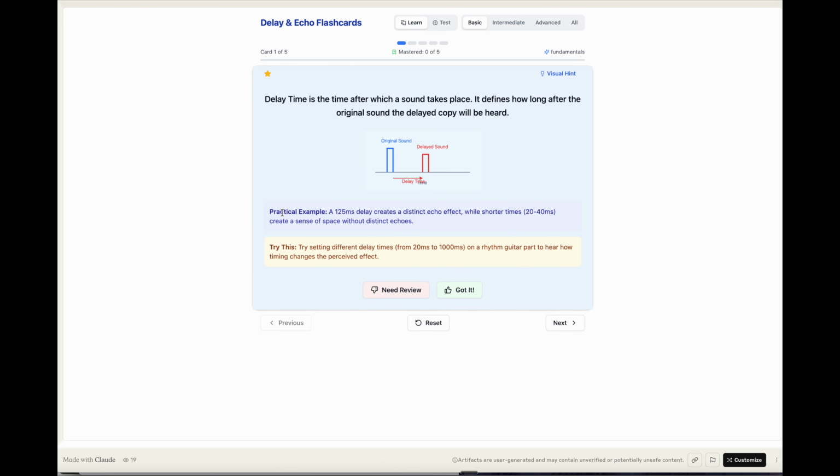So on the bottom of this, what they've got are these two buttons here, "need review" and "got it." Essentially, this is going to allow the student to self-reflect on whether they know or understand this content. If they don't, they're going to push the button that says need review. But if they do understand it, it's going to say got it.